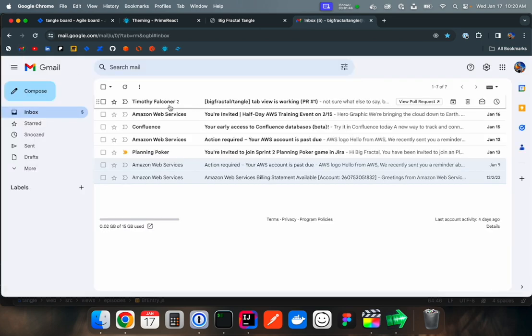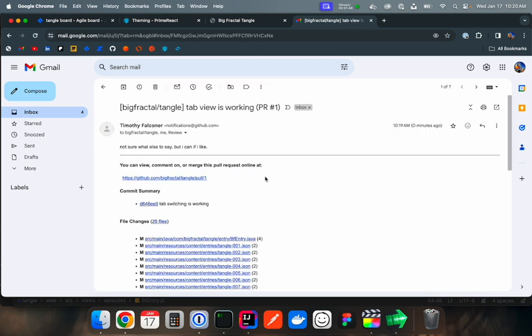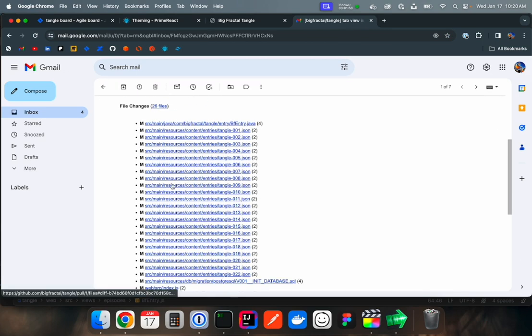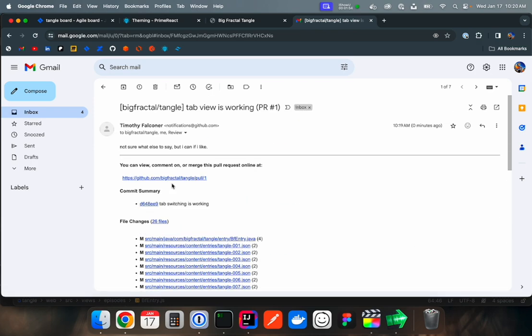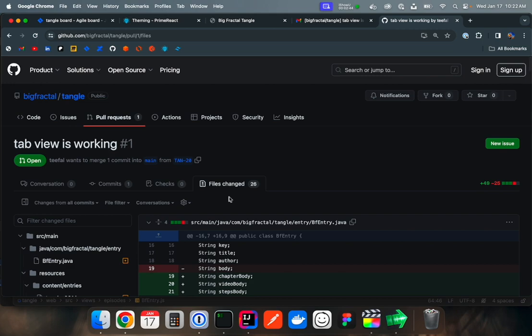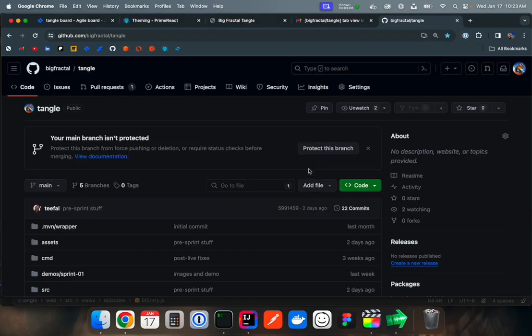There, look at that. It says, Timothy Falconer, Big Fractal Tangle tab view is working, pull request. And so this is the email that gets sent to the reviewer. I can click this link. Okay, it looks like I haven't actually signed in. Now this is interesting. So it says your main branch isn't protected, which means that developers can push to it automatically. So I'm going to click protect this branch.